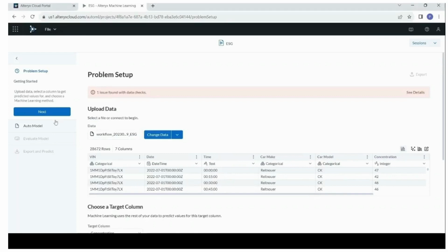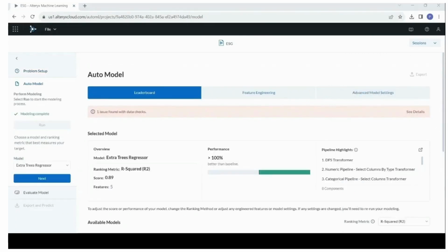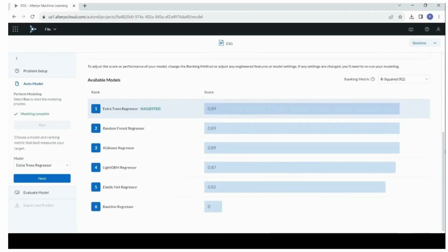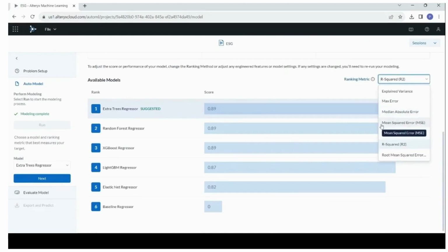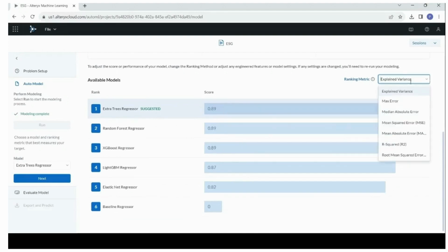Auto modeling. We now proceed to the auto modeling process by clicking Next. Alteryx Machine Learning then runs a suite of modeling algorithms to find the best one and provides results on the leaderboard. The elastic trees regressor model was the best performing based on the R² metric. The elastic trees regressor model also performed well on most other regression-specific metrics like mean squared error, MSE, and explained variance. This increases our confidence that the model will perform well.